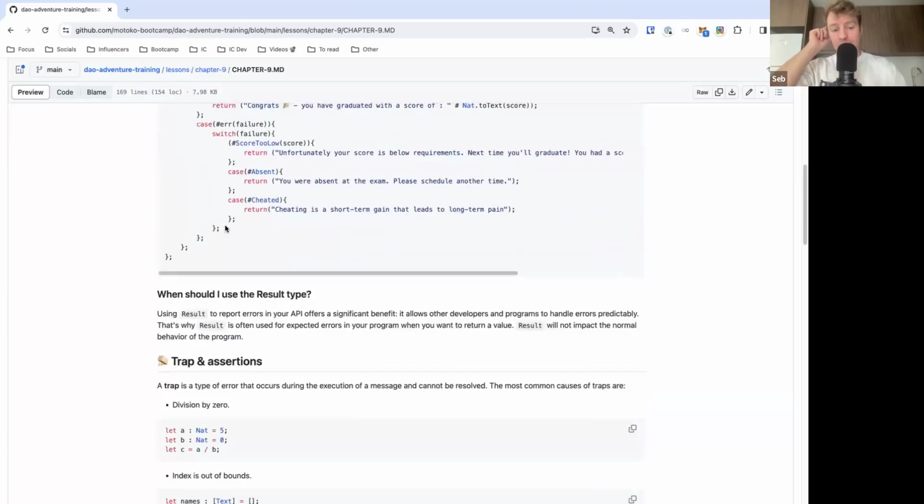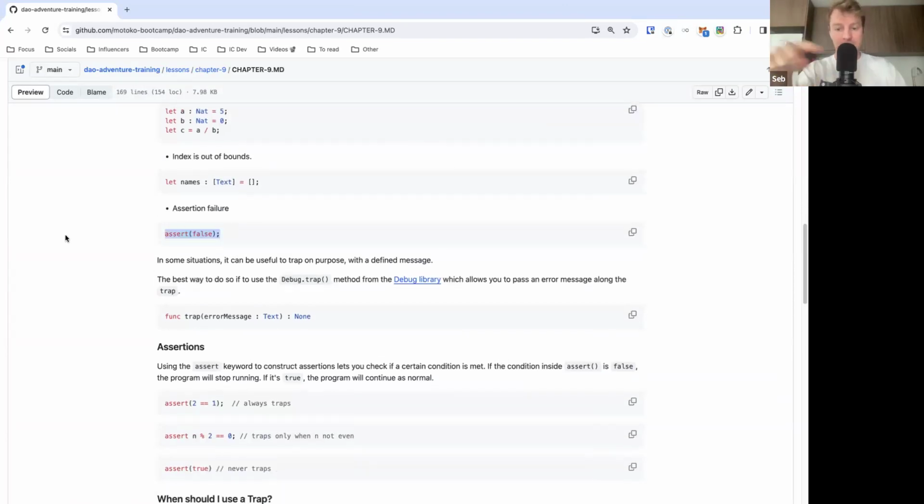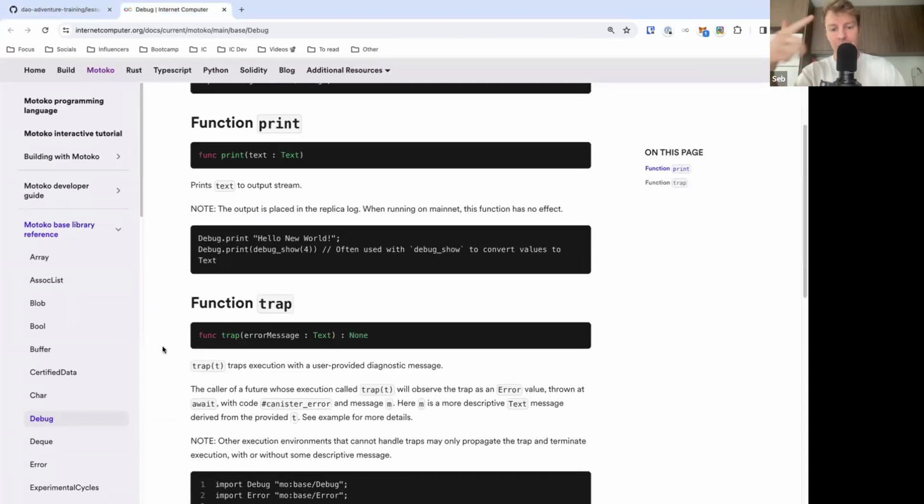So a few more examples of how we could trap, in case it's not very clear. There are many examples, but the most common one would be division by 0. Index out of bound: if you try to look inside the array at index 25 and the array is only 10 items long, you would essentially trap your canister. Assertion failure, so assert false is a very common way to trap. And you can also use the debug library, which has Debug.trap, which enables you to trap and also pass a message to the trap. So this one provides an error message.